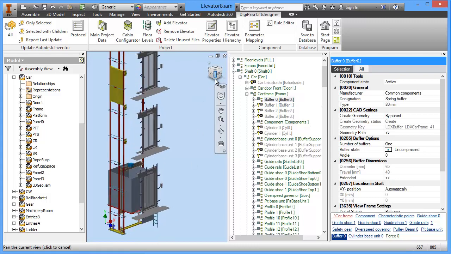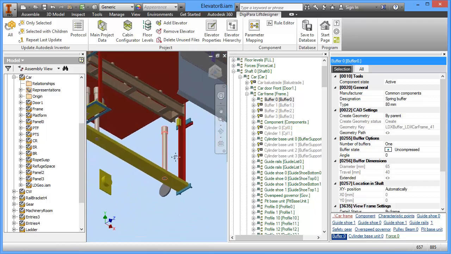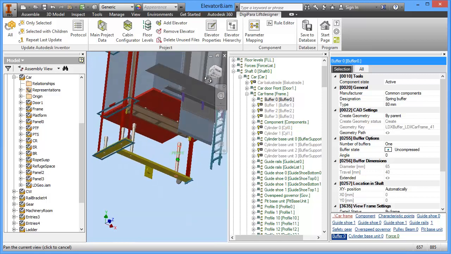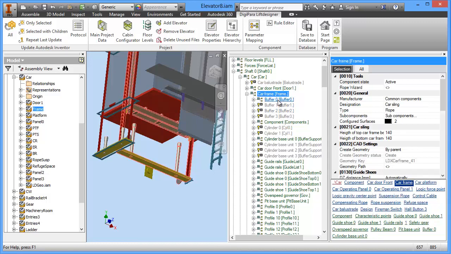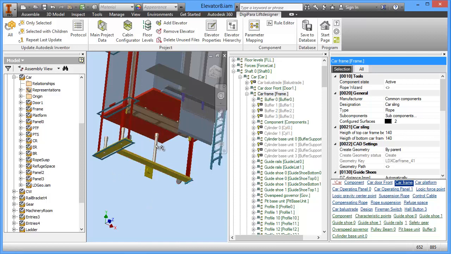Let's have a look at the buffer here in Inventor. And what we see here currently is that we have two buffers, one and two buffers. But since I disabled that, I can now click on update all, and you see what happens is that I have now one buffer here in the middle, and the other buffer is disabled. So Liftdesigner takes care that in this model tree you only have the objects that are required.